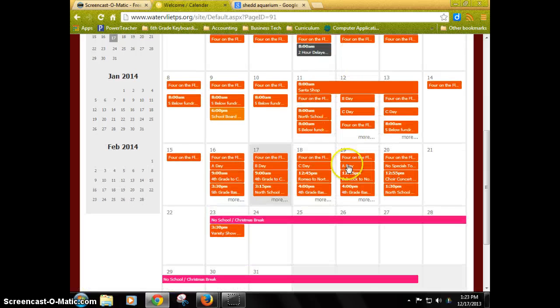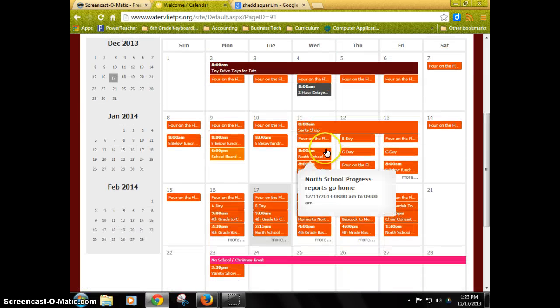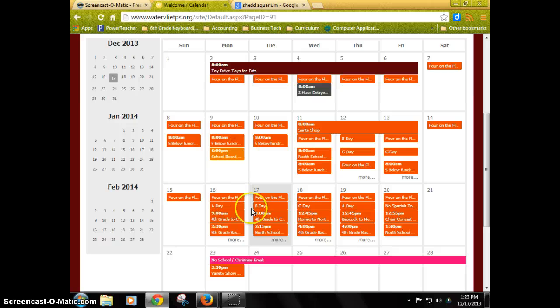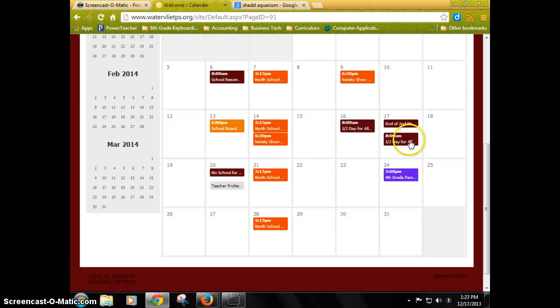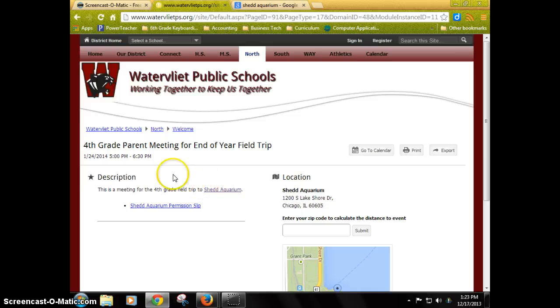Now I'm going to come down to this event. I'm going to go to January. You can see how everything is orange. If we color coordinated this a little bit better, it might be a little bit easier to read. So I'm going to go into January. I'm going to click on this event here. It just shows this information right now, but if I click on the event, it's going to give me a description, the website.